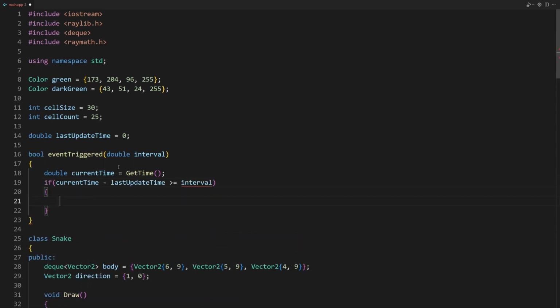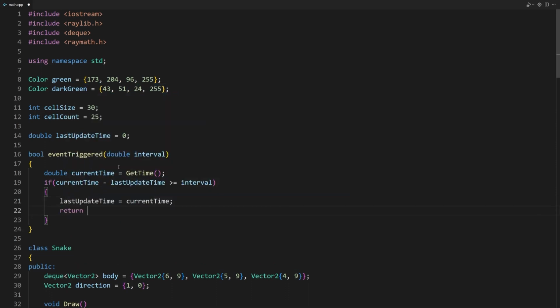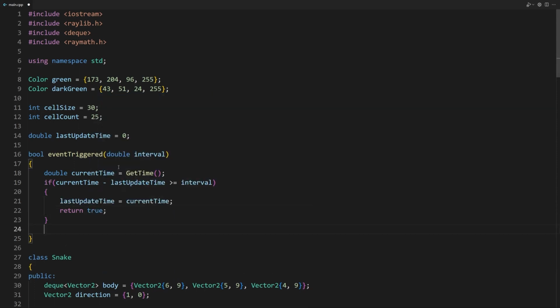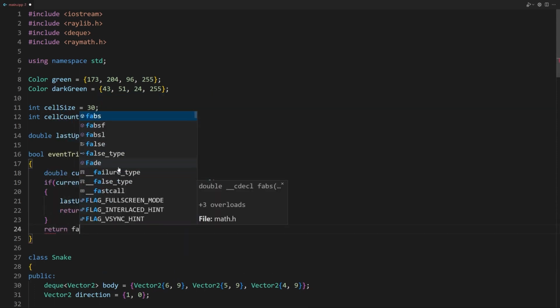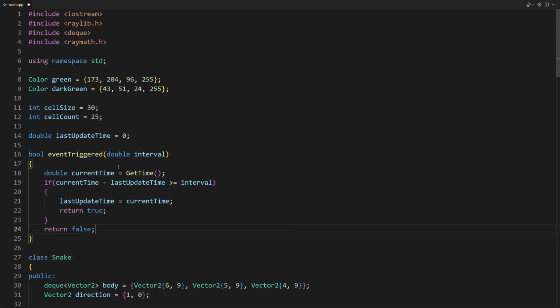If the difference is greater than or equal to the interval, it means that the interval has passed since the last update. So we update the lastUpdateTime variable to the current time and return true. lastUpdateTime = currentTime, and then return true. Otherwise, we simply return false. Return false. Great, our function is ready.